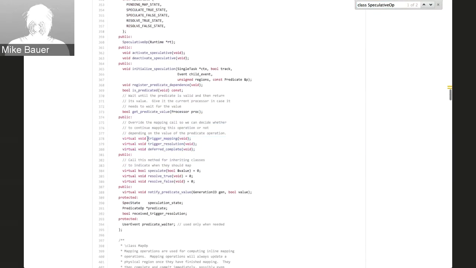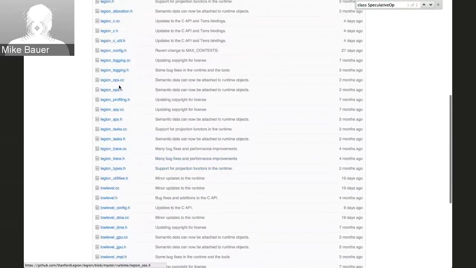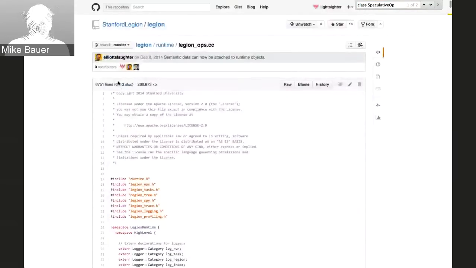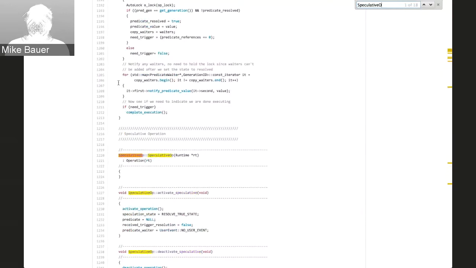The most important one of these is actually trigger mapping. So let's actually go look at what happens to a speculative op when we call trigger mapping. You recall that the inline mapping operation, whenever trigger mapping was called, would jump immediately into mapping the operation. We would go through and immediately start trying to map it. We'll see that that's not the case for these possibly speculative ops. So if we look at trigger mapping here.